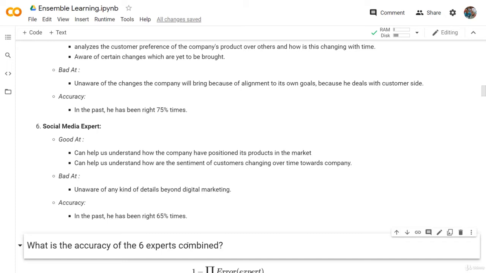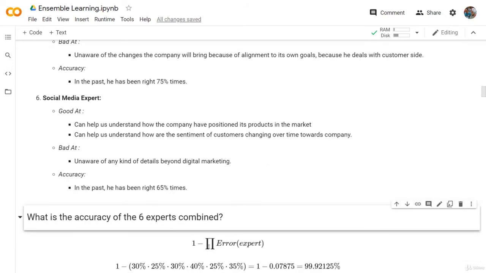The accuracy of the 6 experts combined is 1 minus the multiplication of the error of each expert, right? So if the first expert was incorrect 30% of the time, we multiply this 30% by the 25% for the second expert, by the 30% for the third expert, and so on. So if they were all correct, then we will have an accuracy of 100%. So this is the equation for getting the accuracy of the 6 experts combined.